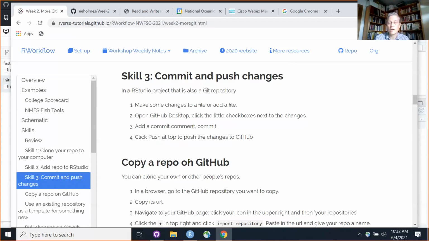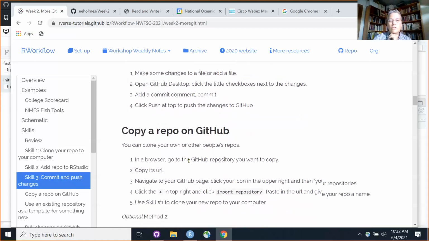Or I just want to get a copy of it so I can play with it. I'm not part of their team. I'm not going to be improving their code. That's not my goal. I just want a copy so I can work with it myself. And if I'm going to be building on it, I want it in my own GitHub account so I can push changes up to it. So this is how you do that.